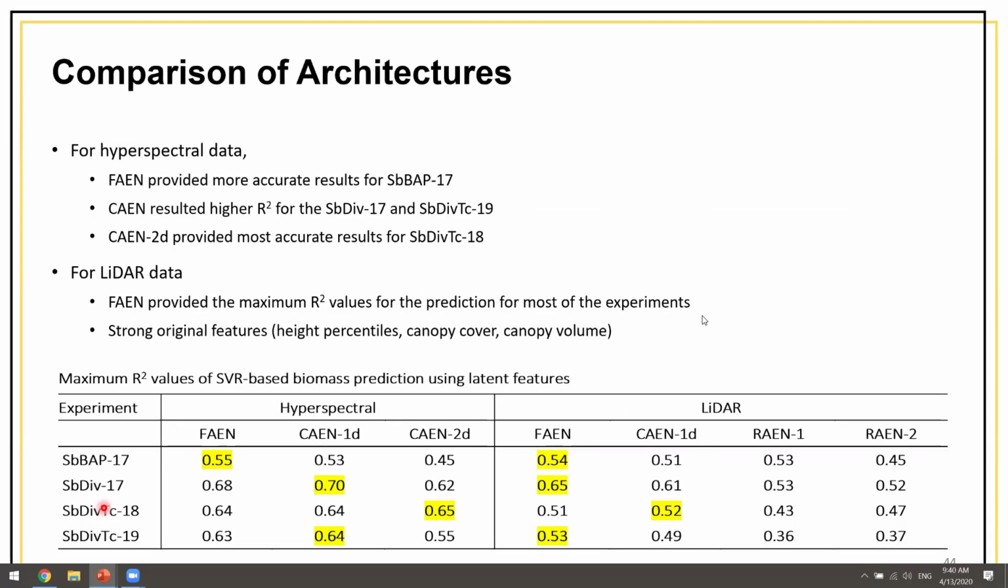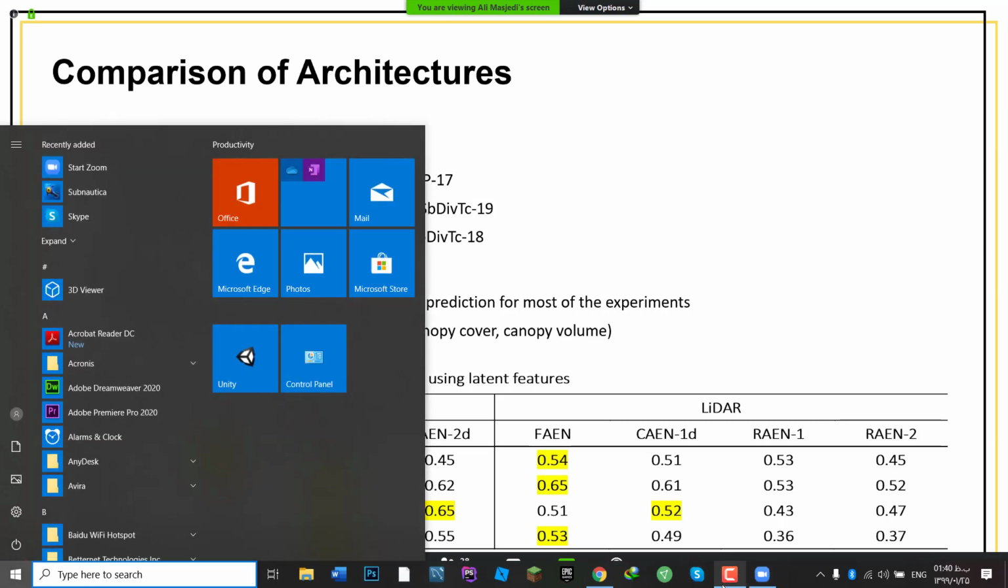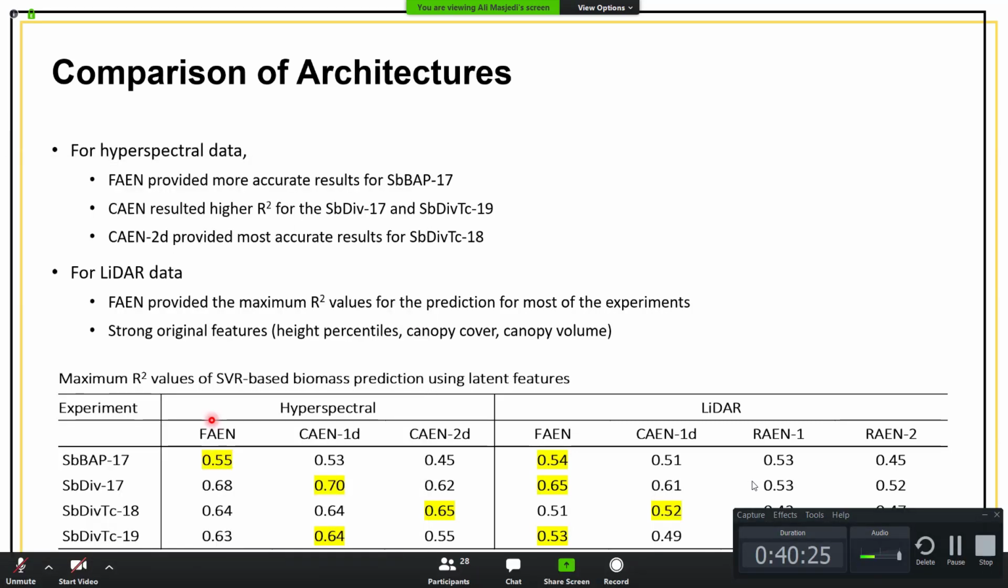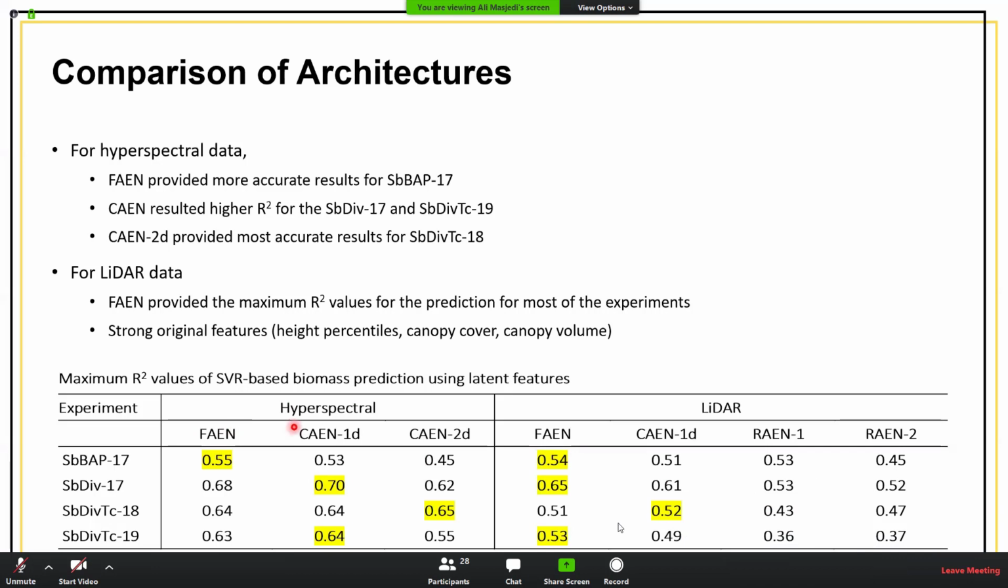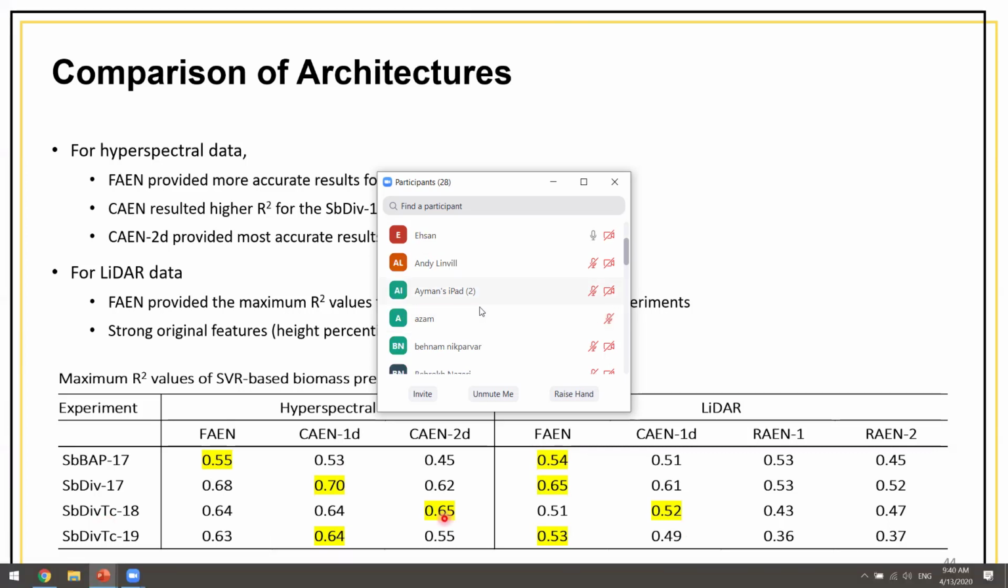So with this, I showed you multiple architectures. Here is a comparison. From hyperspectral, we found that sometimes the fully connected one and sometimes the convolutional one provided better results. But for one of the experiments, SPDIF test plus 2018, we got the maximum R square from the predictions using the features extracted from these networks. The maximum R square here was when we extracted features from a 2D convolutional network.